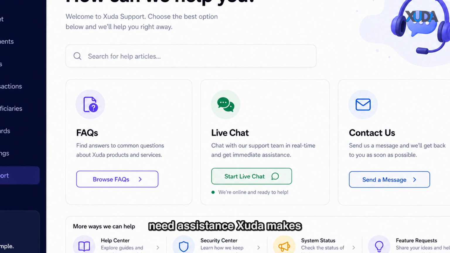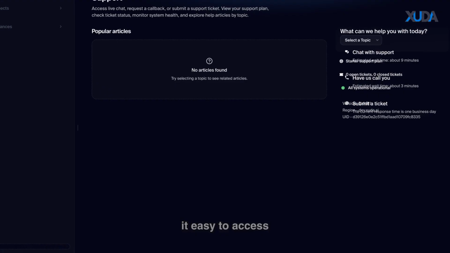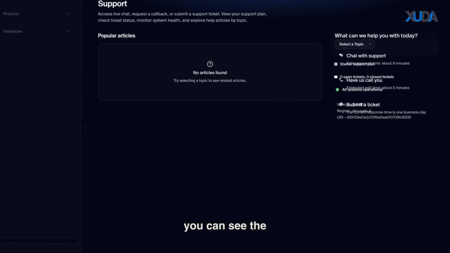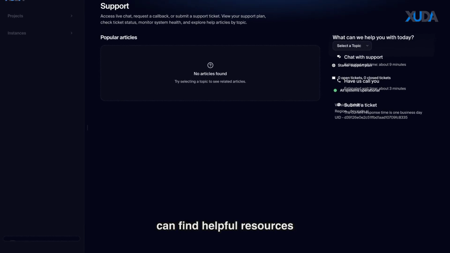If you ever need assistance, Xuda makes it easy to access support. On the screen, you can see the support section, where you can find helpful resources, FAQs, and contact options. This is your go-to place for troubleshooting and guidance as you familiarize yourself with the platform.